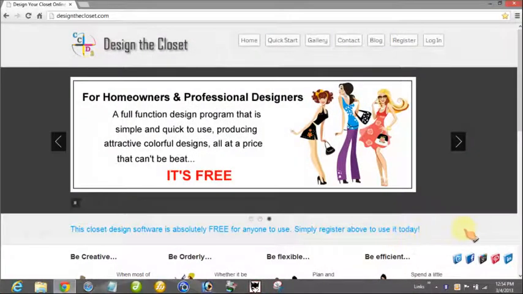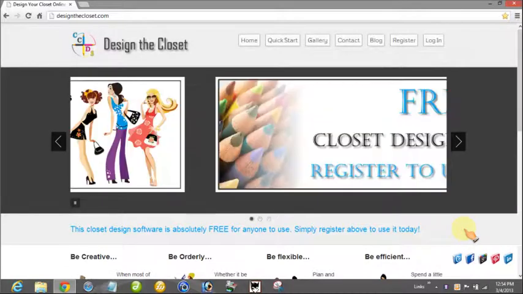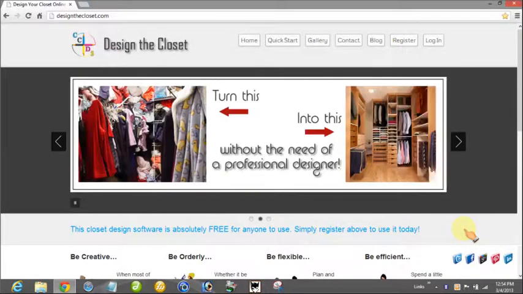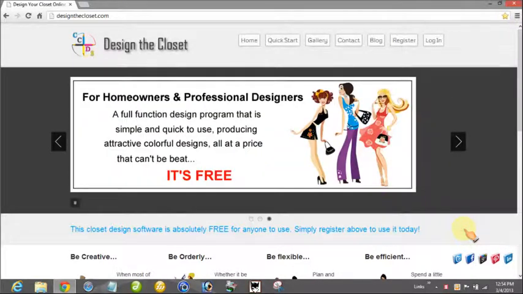Hi there, this is Dennis from CCDS, and today I'm going to show you how to put a simple closet design together using the CCDS image design system that's free for everybody to use. As this is an online design system, we need to register to access it via the Design the Closet website, so we'll do that now.